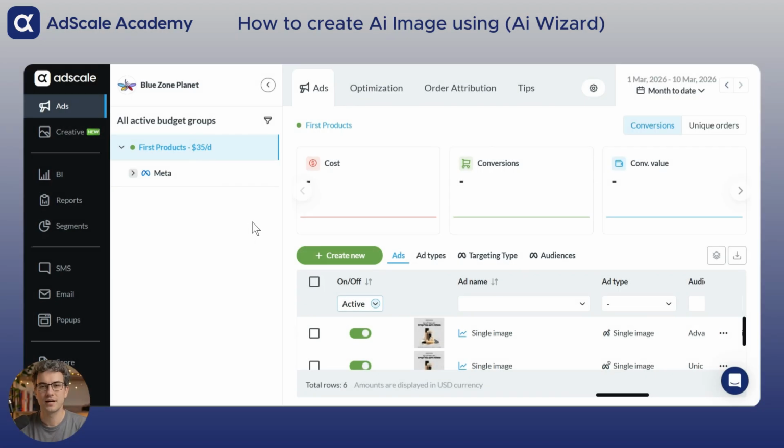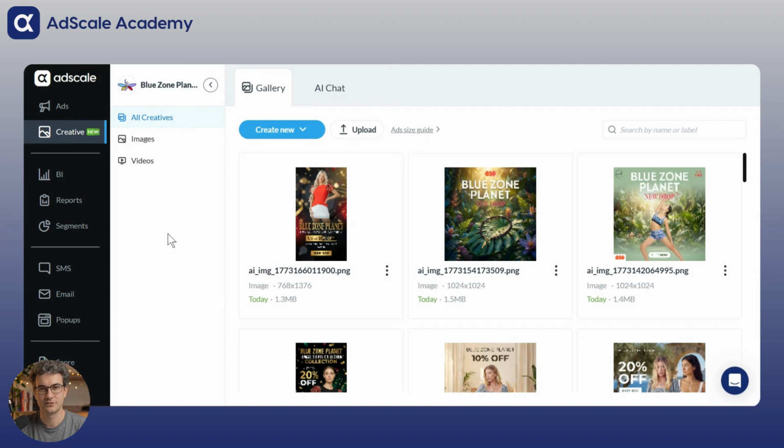In this tutorial, I'll show you how to create AI-generated ad images in AdScale. AdScale's AI image feature lets you generate professional ad creatives in seconds using your products, brand elements, and custom preferences. It's about getting high-end results without the high-end effort. Here's how to create one.